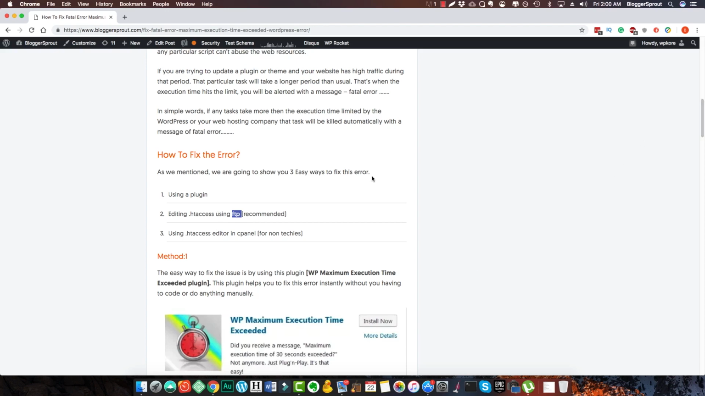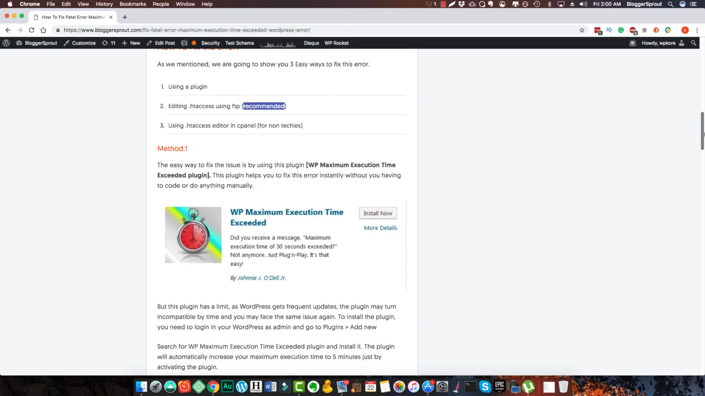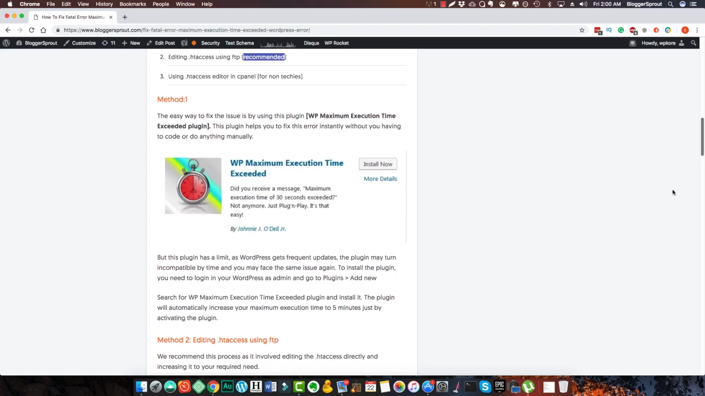Why we don't recommend the plugin is that in most cases WordPress gets several updates, and if in any case this plugin is no longer compatible with the WordPress update, then it will not work. But although it will fix your problem for a temporary period, and I hope it will get more updates in the future. So you need to install a plugin on your WordPress admin, and I hope that you know how to install a plugin.